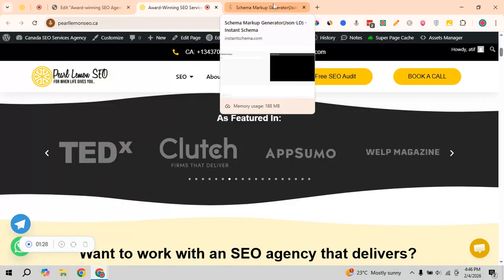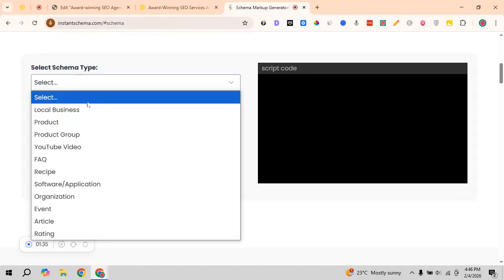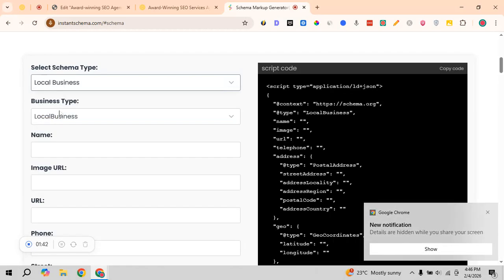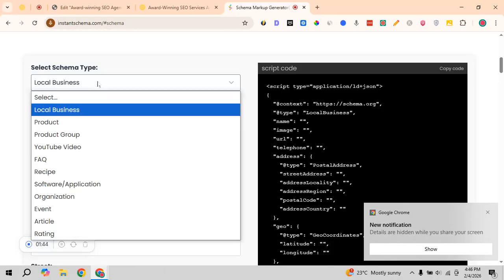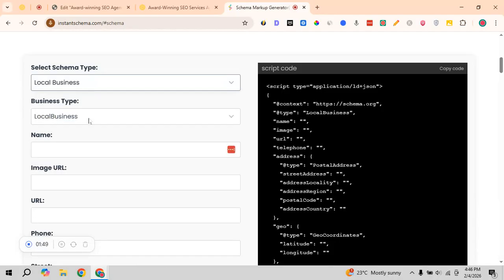I wanna just tell you how to generate the schema and then implement. So first of all, go to the instantschema.com website, and from here we can go to the schema that we need. Today we are gonna study local business schema. I will click over here, and then we can add as much detail as we can. For example, is it a local business? Yes. What type is it? It is local business.